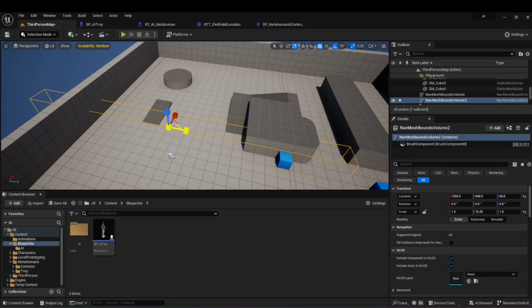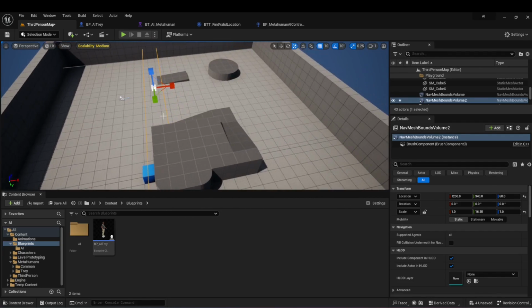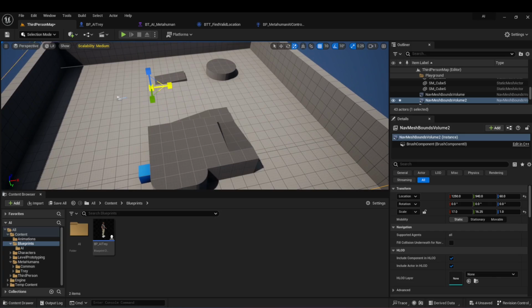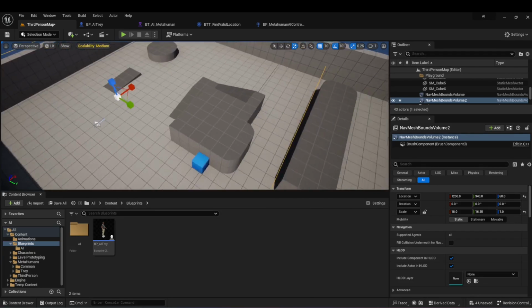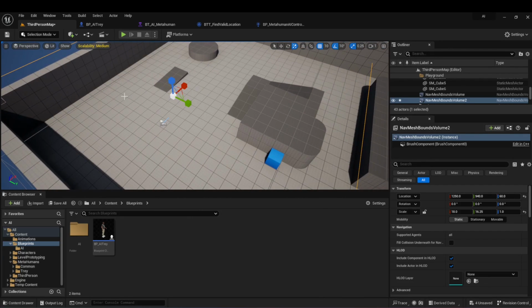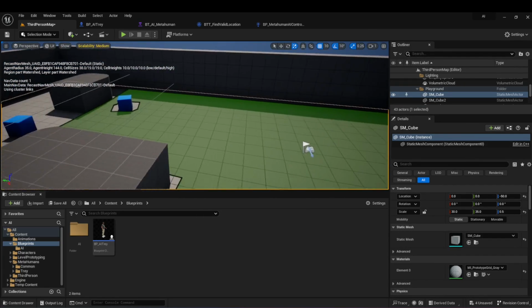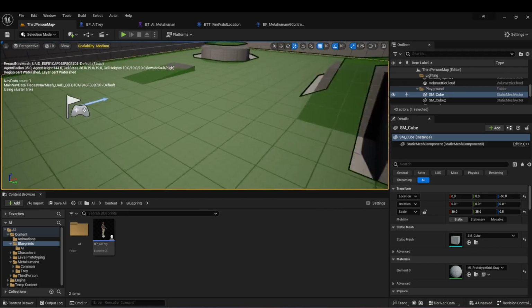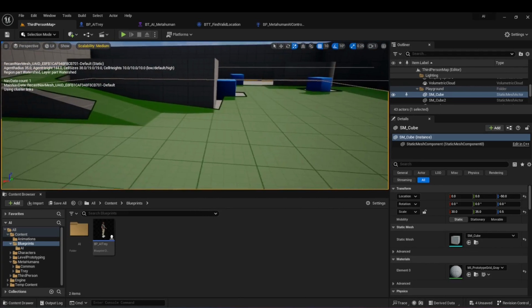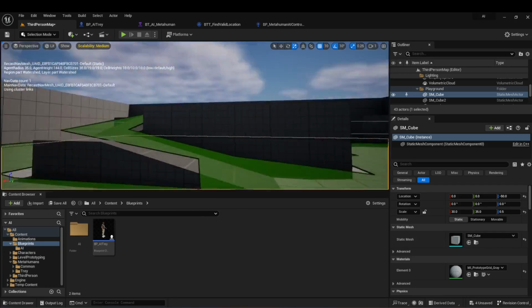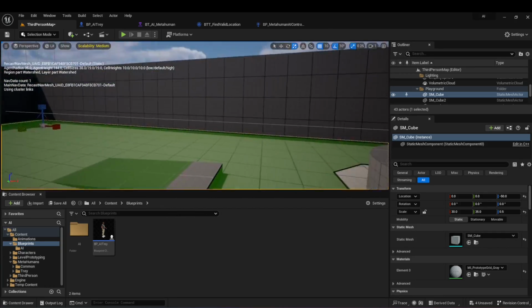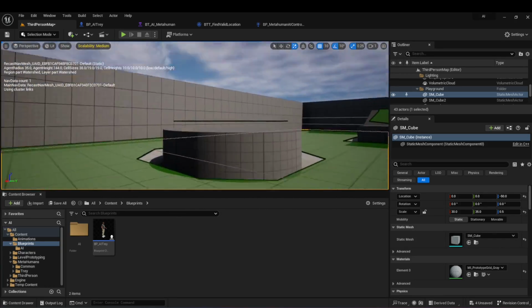So I'm just going to make it cover this much, just like that. And the way you can check how much it's covering is if you press P, you'll see the parts that are green are where the AI is going to be able to move around. So as you can see, it's going to be able to go up this ramp. It's going to be able to go around here and stuff like that.